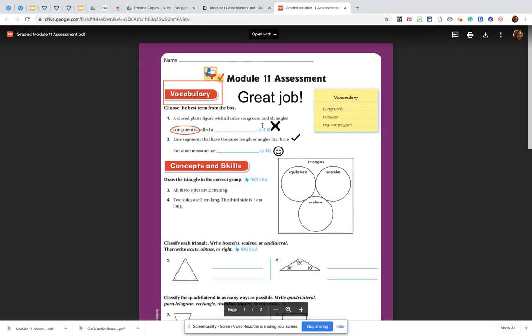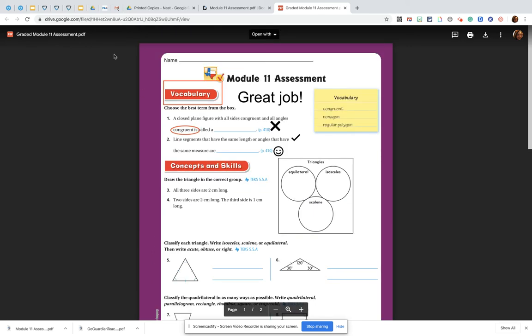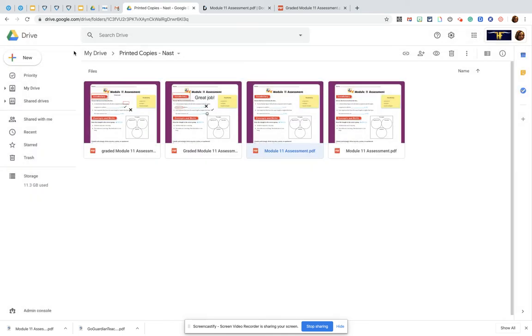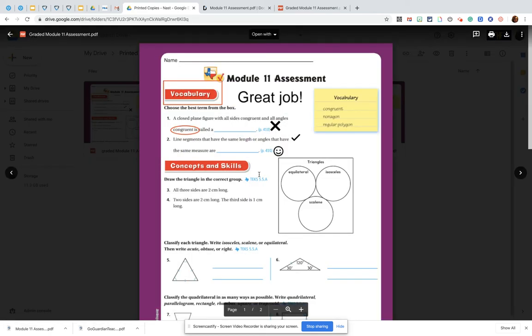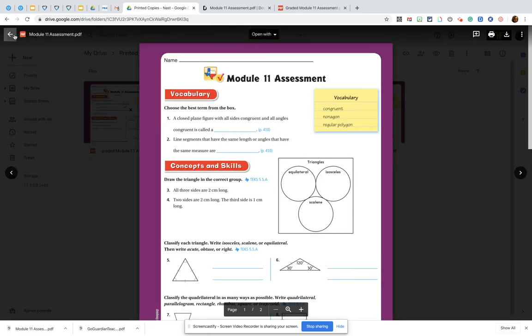And I can see that my document has been edited. It has been graded. Now, if I want to check on this, I can go back to my little printed copies folder. And now you can see that I have a graded version, and I also have my original version. Once you have done that, you can send this back to Miss Esh or the office staff, whomever is doing the copies, and your work will be graded.